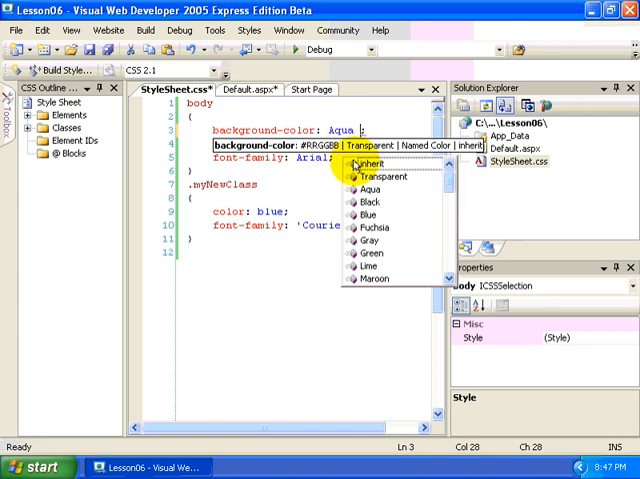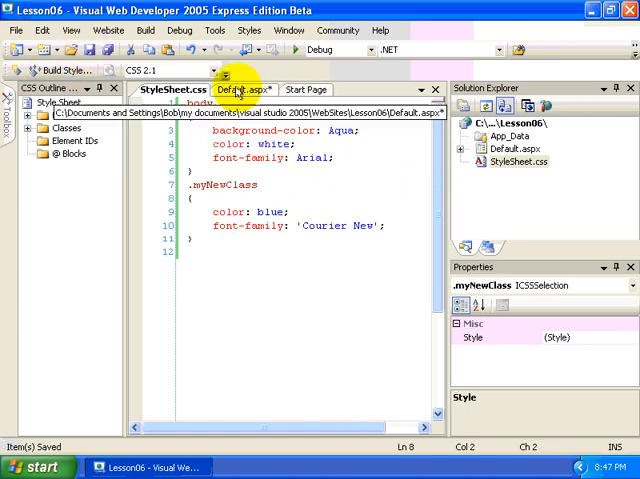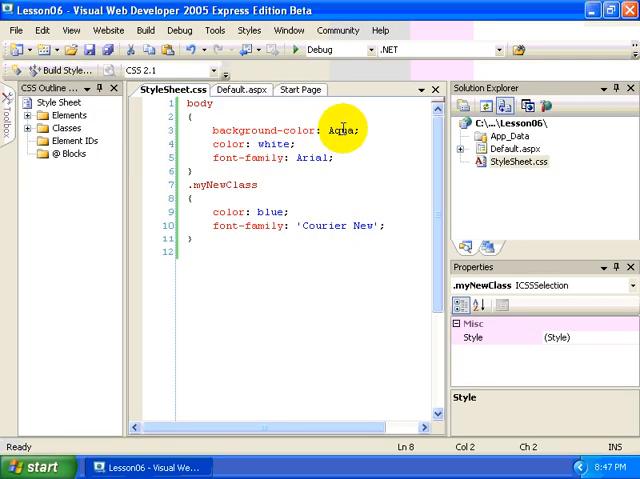So let's just pick aqua, for example, something really nice and pretty. I'm being facetious here. And notice that all the pages now, if we had 100 pages on our website, they would all, as long as they pointed to the stylesheet.css, they would now have a background of aqua. Okay, that hurts my eye, so I need to change this back to black.